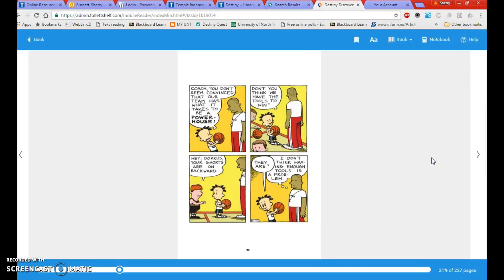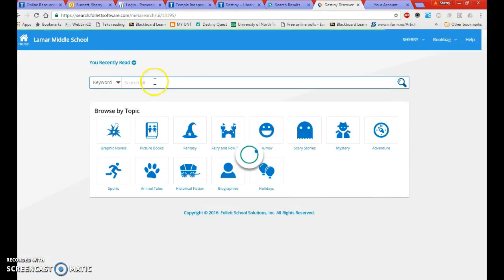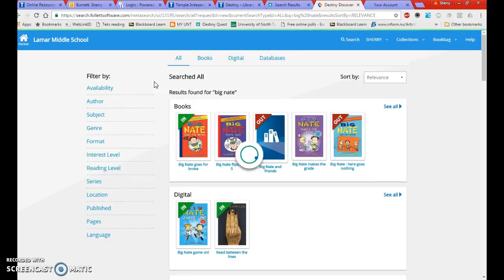But if I decide that I want to check the book out, I've told the kids that if I've looked at the book and decided that this is a just right book for me and I want to check the book out, I can go to the back arrow button here. And I'm showing you this way instead of the other way, so that way you can see a different option in case it should happen to you. I'm going to type in Big Nate again and hit search.